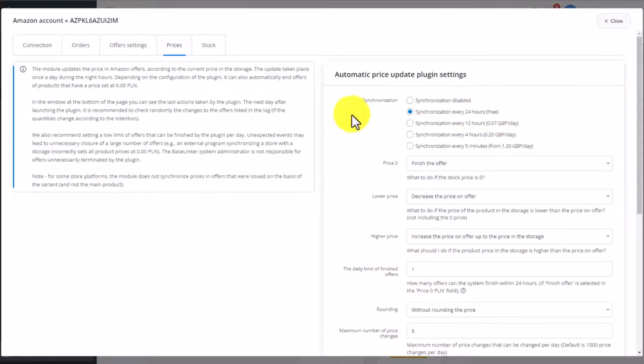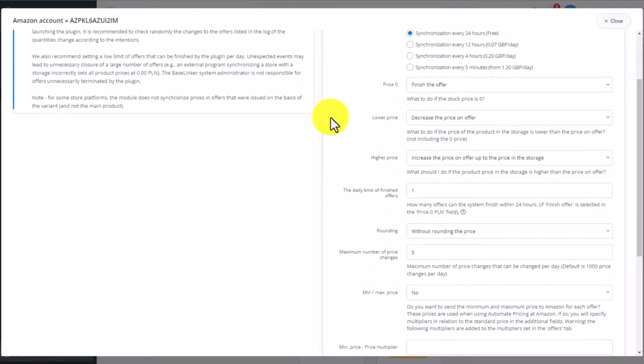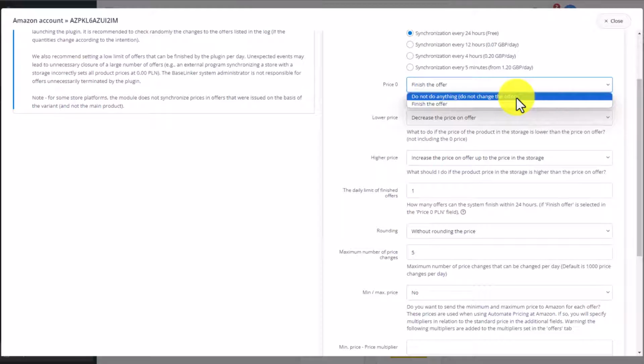The free option synchronizes every 24 hours. If you want to synchronize and send prices to Amazon every 12 hours, you will have to pay extra, similarly as for every 4 hours or every 5 minutes. After selecting the desired option, we need to decide what should happen if the price of the product falls down to 0. We can finish the offer, or we can do nothing.